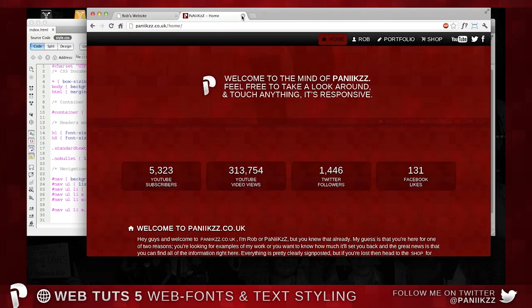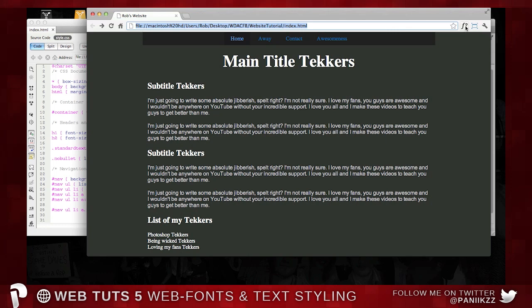So we're going to close these two sites. I would recommend What the Font. It's awesome if you're a bit of a font nerd like me. And it's nice to know what web fonts people are using. You'll find a lot crop up.